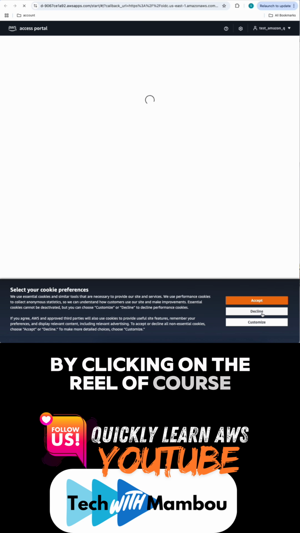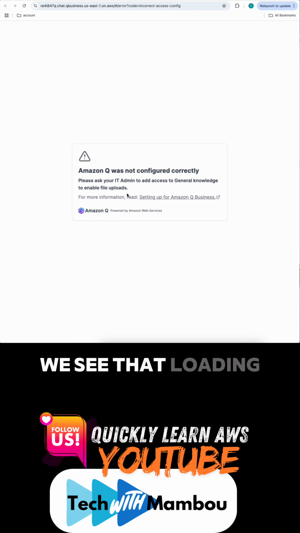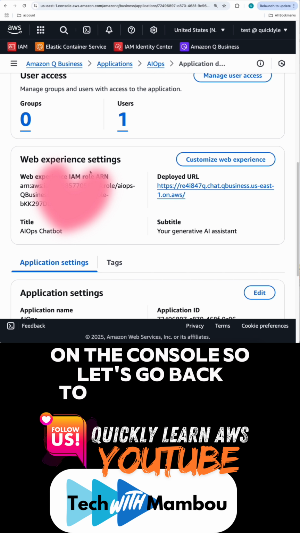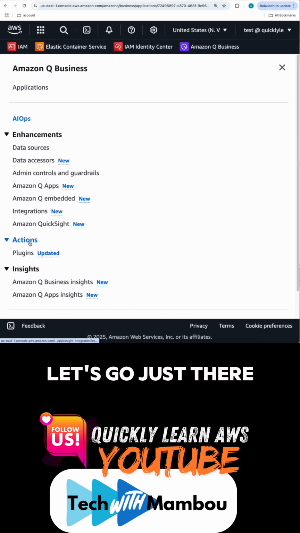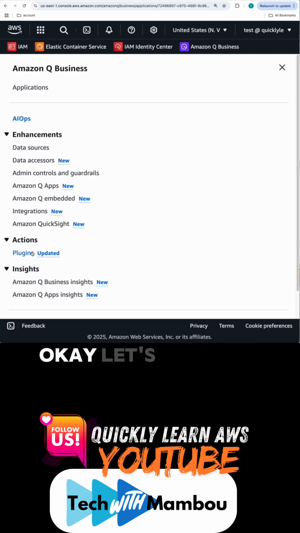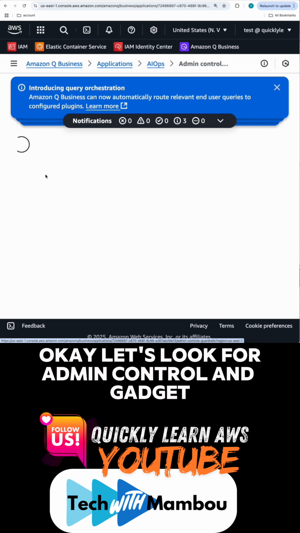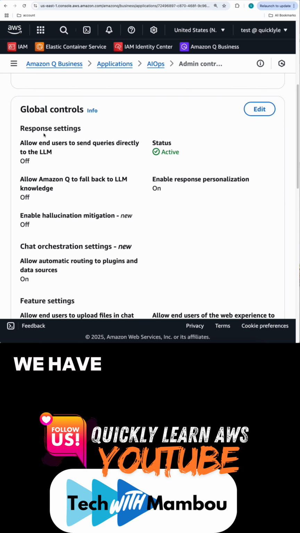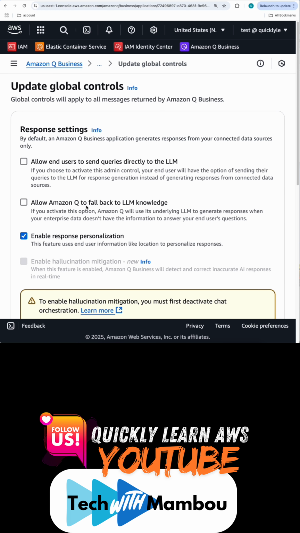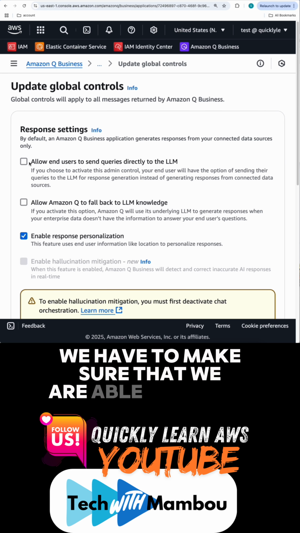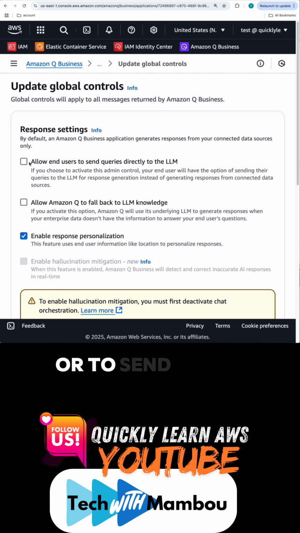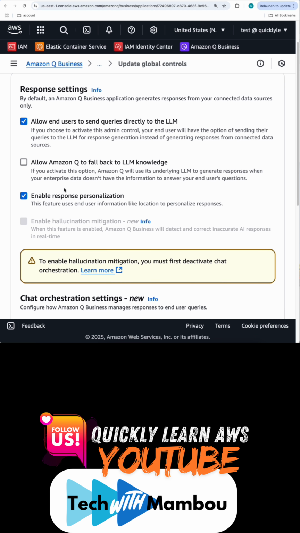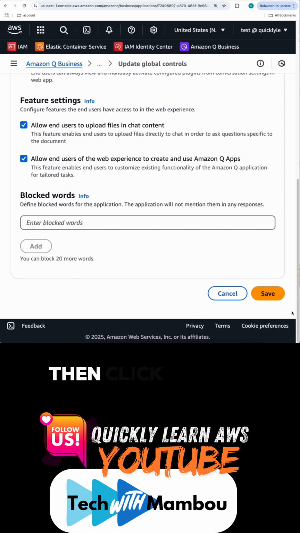I click on the link, of course, and we click on Decline. We see that it is loading Amazon Q. There is something else that we need to do on the console. So let's go back to the interface. Let's look for admin controls and guardrails. Very nice. Let's scroll down. We have global controls. Let's click on Edit. We have to make sure that we are able to send queries directly to the LLM. For that, we need to click on this checkbox. Then click on Save.